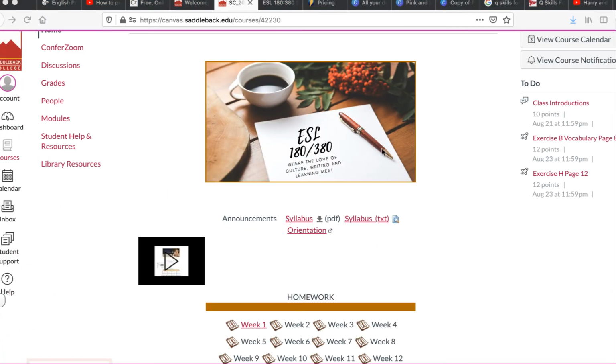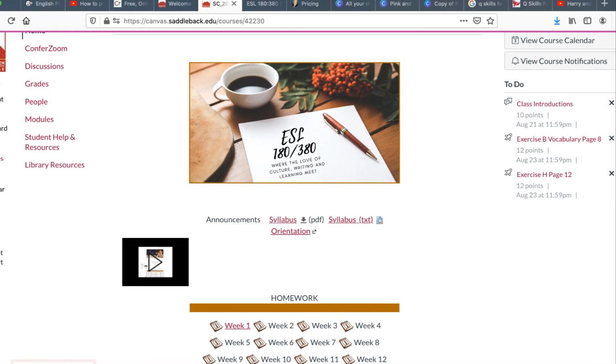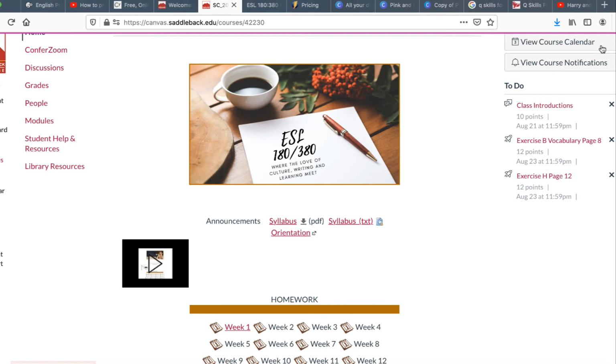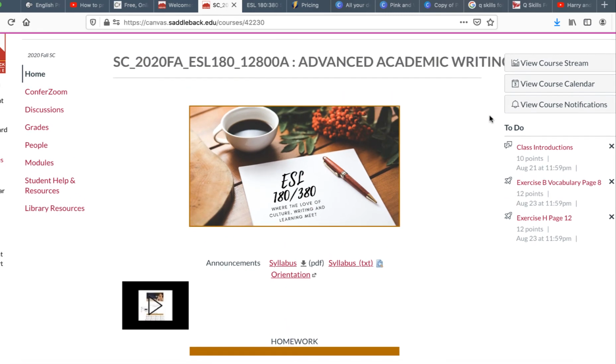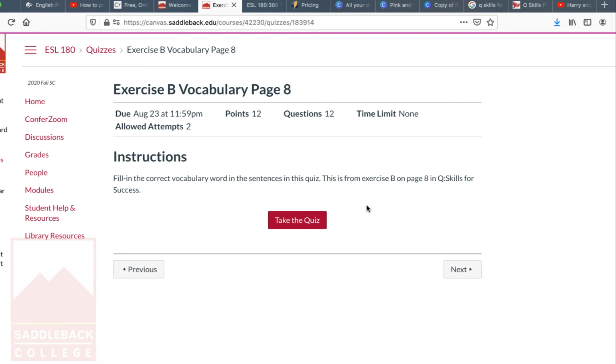Another thing I wanted to show you is that on your home page, if you look to the right, you're going to see your to-do list. Each week that is active, on the right-hand side will be what is due, and you can see the date right here. So that is a very handy thing for you to have. And if you click on it, you will go right to that exercise. So if you want to do exercise B, then you would just take the quiz.